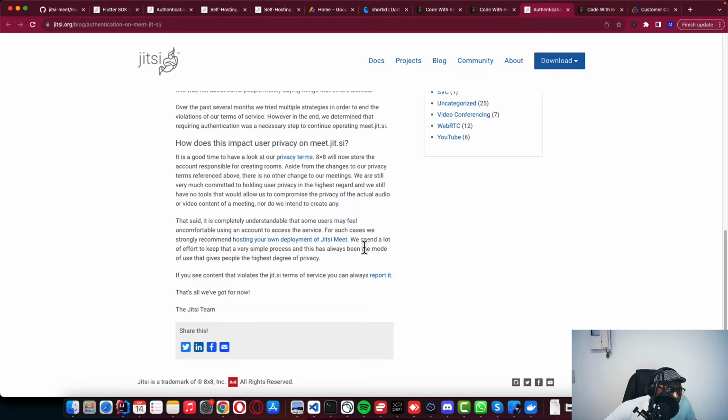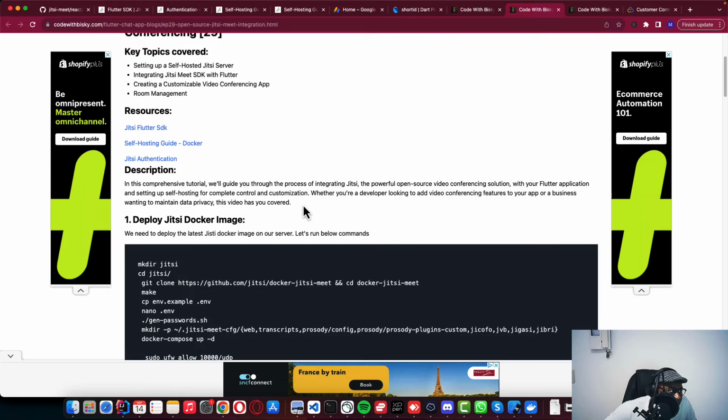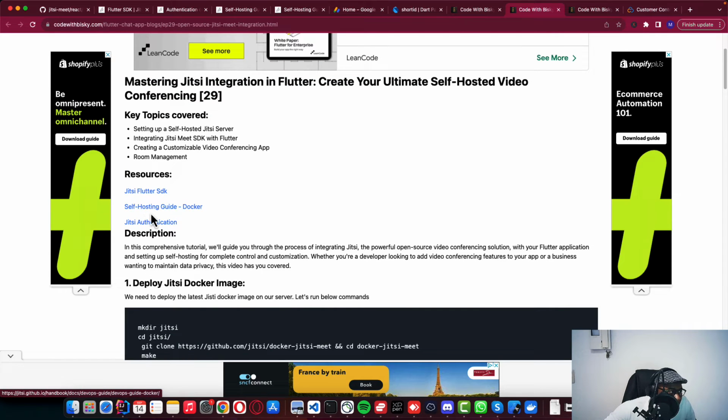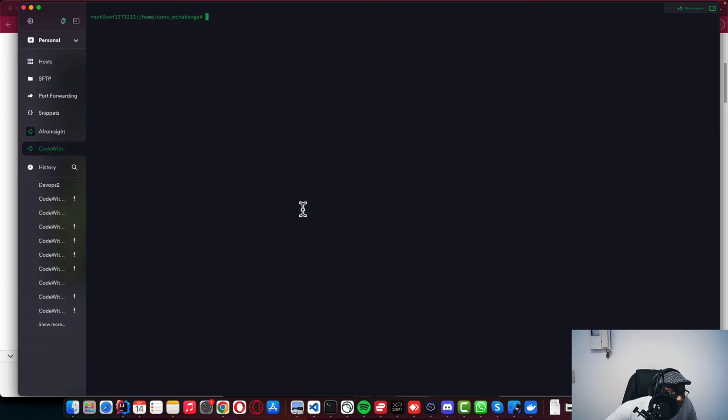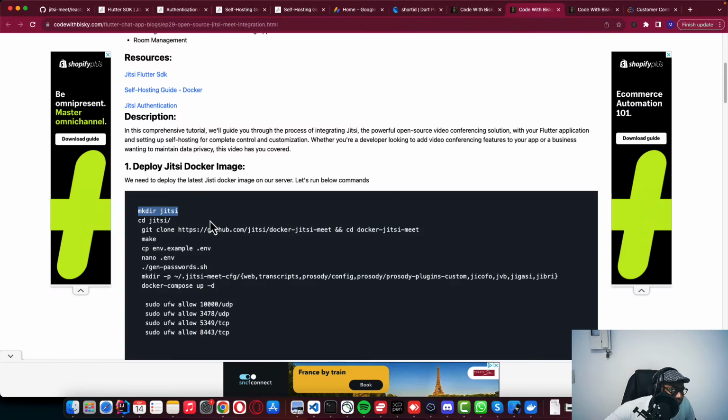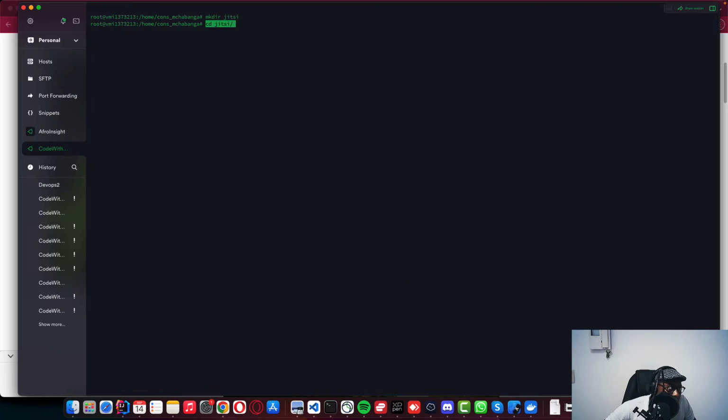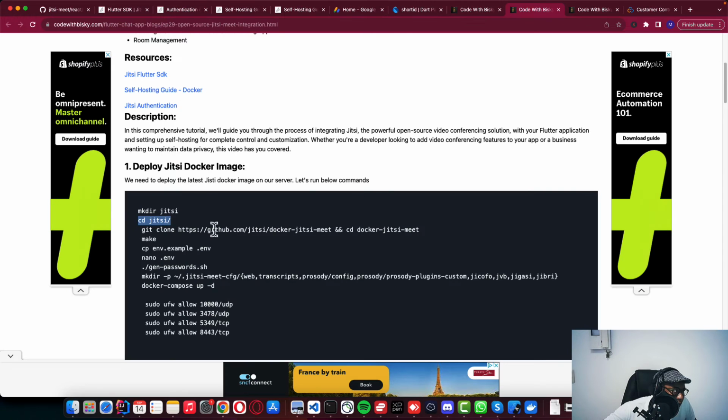So we want to host this on our server. That's why I added this blog. We also have to follow this self-hosting guide. So I want to log into my server and follow these steps. This is my VPS. I want to create a new folder. After creating the folder, I want to get into that folder. Then let me clone the Jitsi Meet repository.